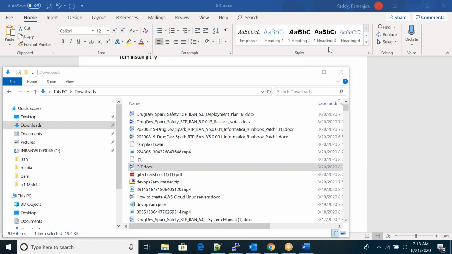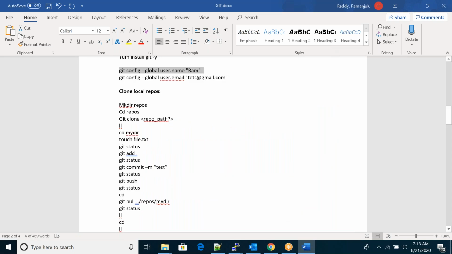Ram, I have one doubt. I'm trying to copy and paste in the same server, but I'm not able to paste it. So I'm typing everything. Are there any shortcuts for this? Share your screen. On putty, you can just right click, Revati, and it will paste it. Just select that line and right click in putty.